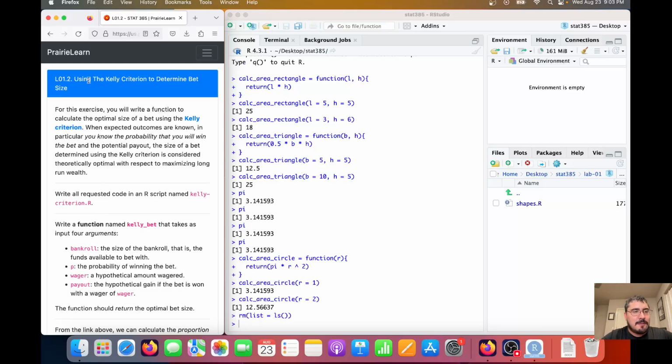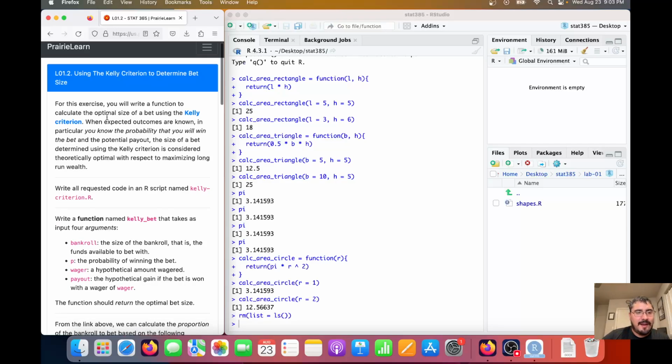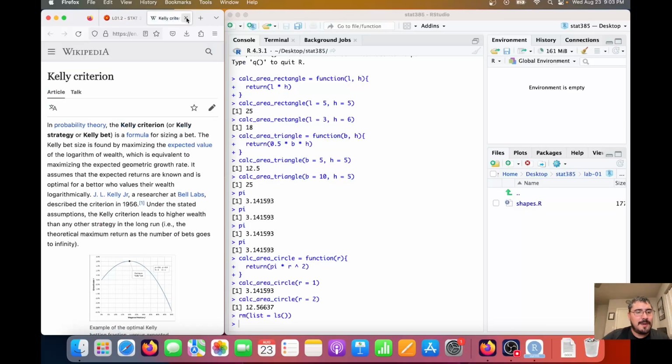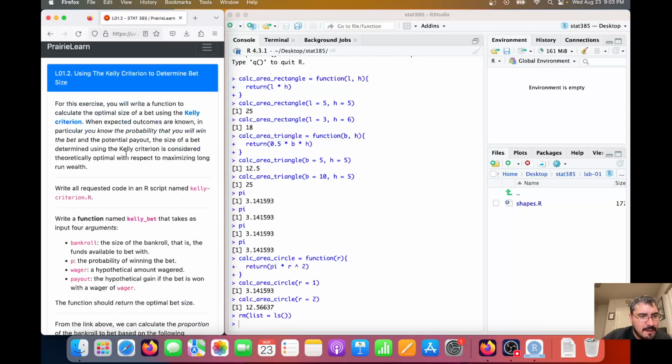So what we're going to be doing is writing a function to determine optimal bet size. We're going to write a function to calculate the optimal size of a bet using this criterion, which you can click the link of, and it'll take you to the Wikipedia page. So that's pretty fun.